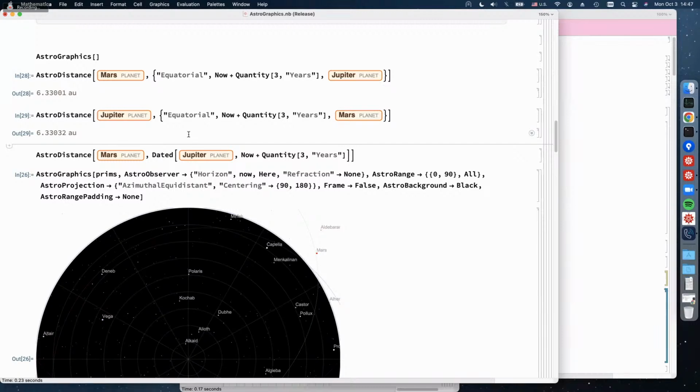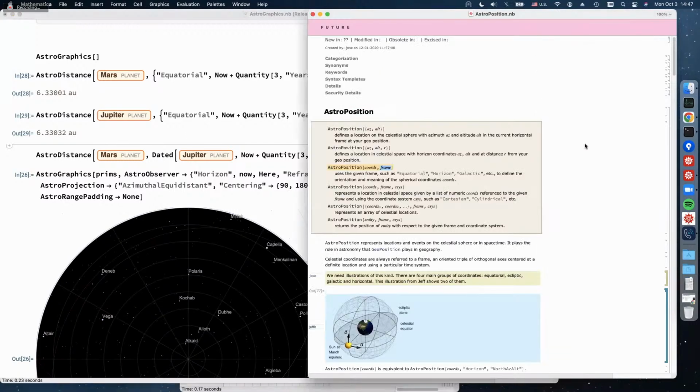Okay, so let's go back again to astroposition. By the way, I'm very impressed with all this functionality. I mean, it's all great. Anyway, I want to show you an example that you will like in a moment. Okay.